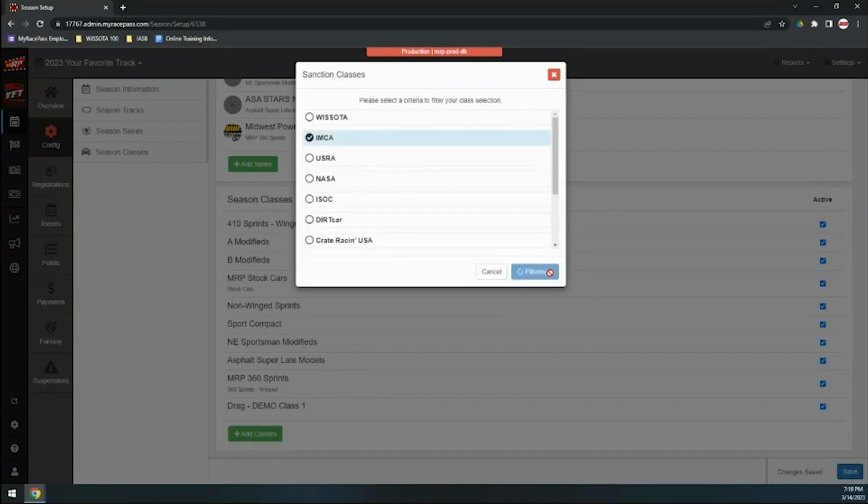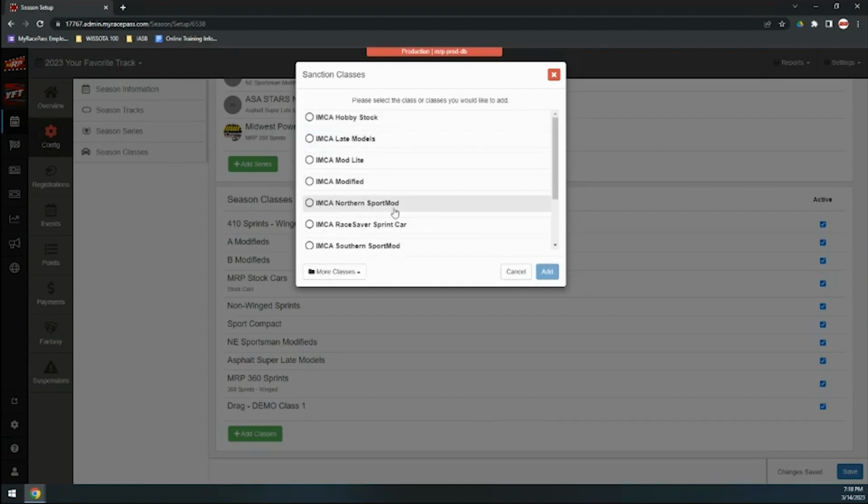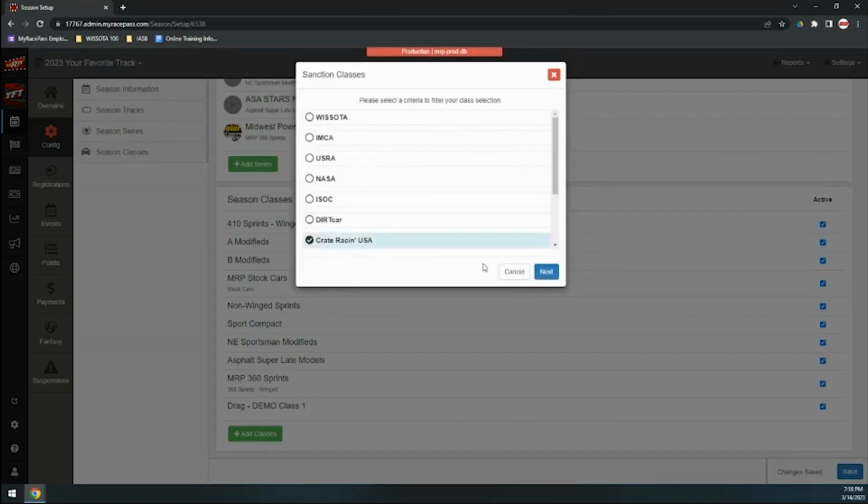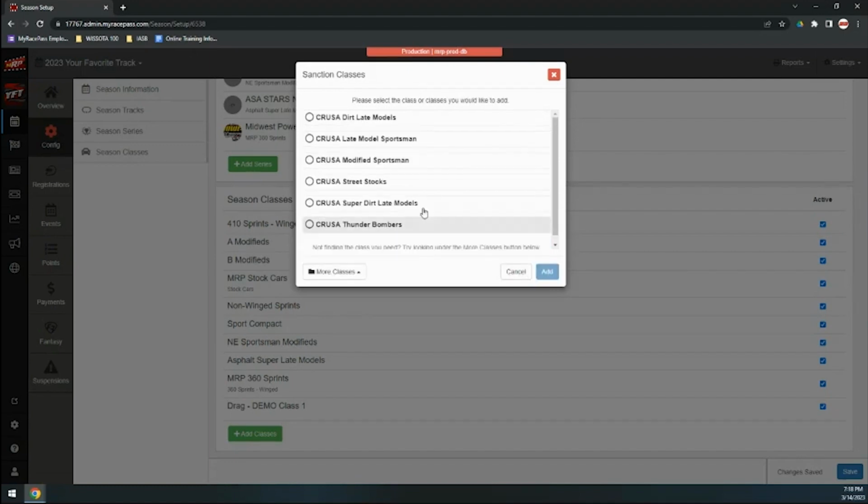So with IMCA, you can add your IMCA hobby stocks, your IMCA race saver, your IMCA modifieds, all that kind of stuff. Same thing if I were to add Crate Racing USA, or really any of our other sanctioning bodies: Crate Racing USA Dirt Late Models, Crate Racing USA Sport, all that kind of stuff. They're all here. So you want to make sure that for your sanctioned classes, you're using the correct sanctioning body class. And you can rename those. They don't have to be called IMCA stock cars, but we want to use the IMCA stock car class or the Crate Racing USA Street Stock class. We want to use the correct class.